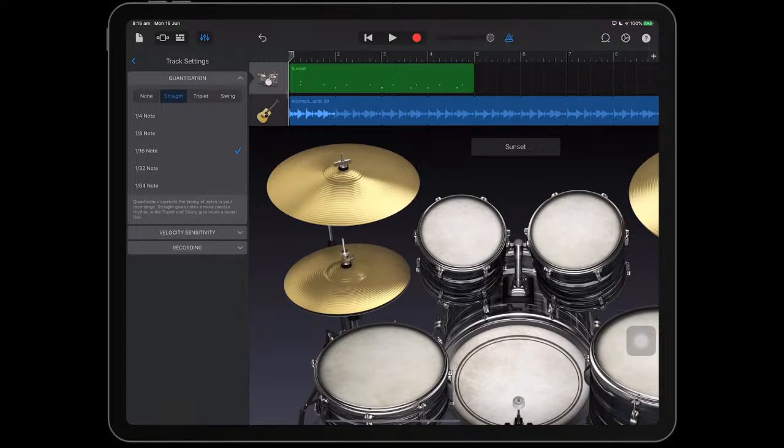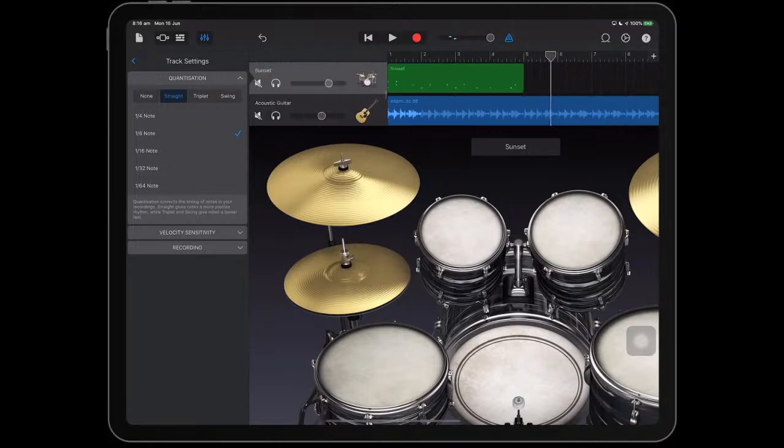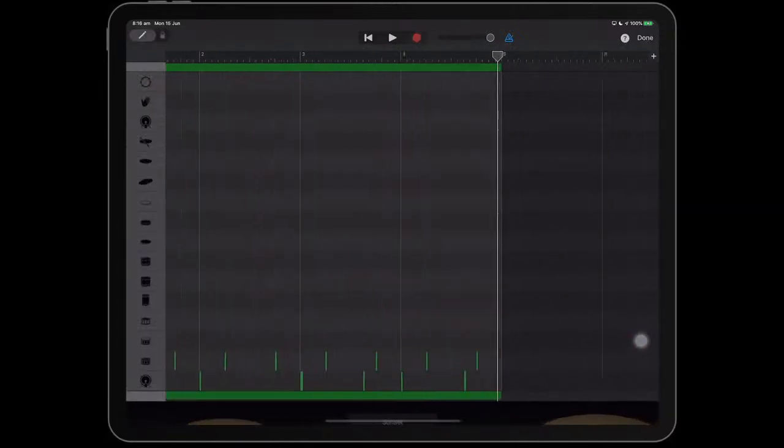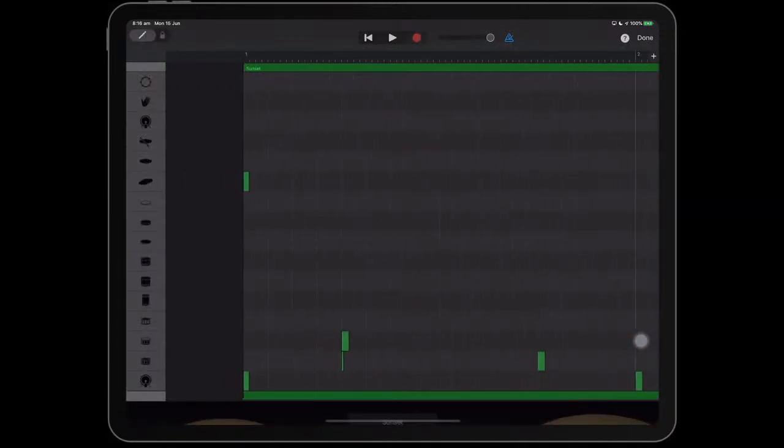Now I've moved that to 16. I've actually put it to 8th. Let's play it back by itself. Okay, so what's missing there? I've stuffed up a whole bunch of notes there, but now they're all in line, so that's a good thing.